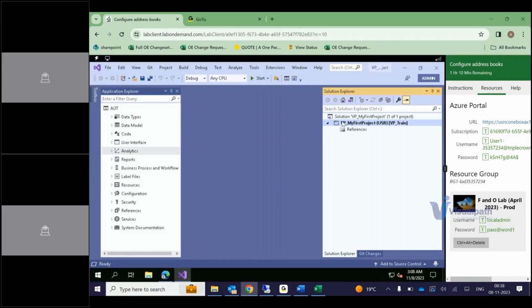So the model is created. Once we create a model, we will create objects. It can be a table, it can be a class. We will write the code in the class. We will create EDT, we will create enum. We can create any number of objects. Okay. Once we have created an object, what is the first step?